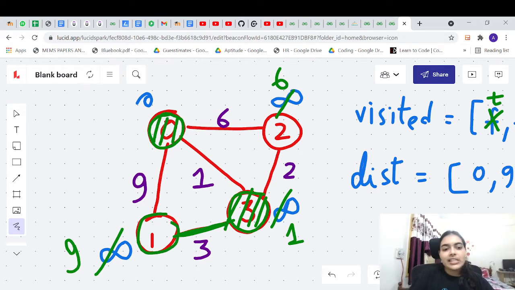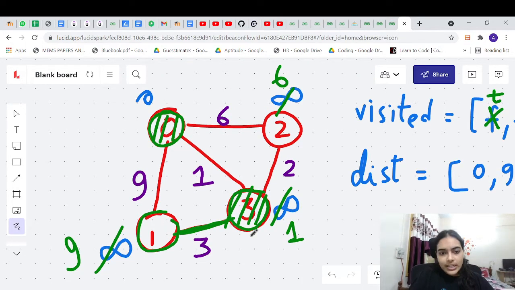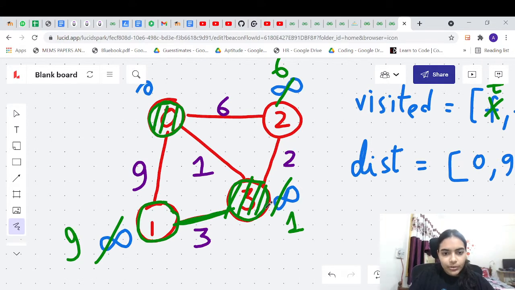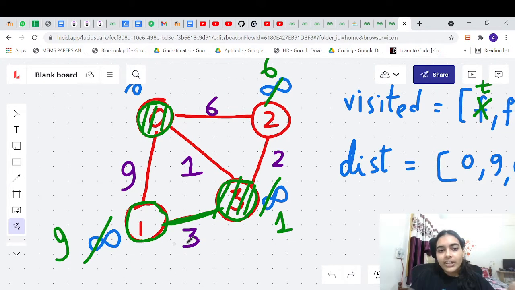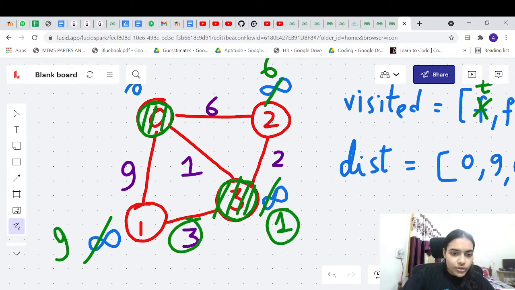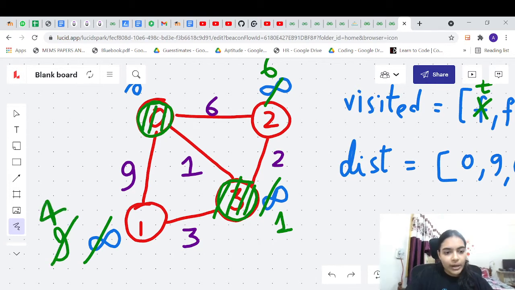Now we will again try to find the shortest distance. What distance does 1 currently have? 1 has a distance of 9. But what distance can we give it if we are coming via 3? It will get a distance of 1 plus 3, which is 4. It will get a better distance, so why will it settle for less? We want to find the shortest distance, so we will update it. The distance it can get is 1 plus 3, which is 4, so now its distance will become 4.